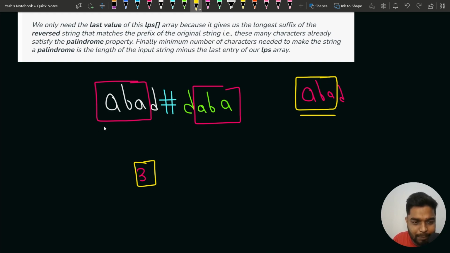Because in the LPS array, longest prefix which is also a suffix, if you get the length as 3, then this means that in the original string, this substring of length 3 is palindromic in nature. Correct. How many extra characters do you need to add then? Only one character. So how can you get that? N minus the longest prefix which is also a suffix. The length of the string is 4, and 4 minus 3 you will get 1. So you need to add one extra character. So this will be the logic.